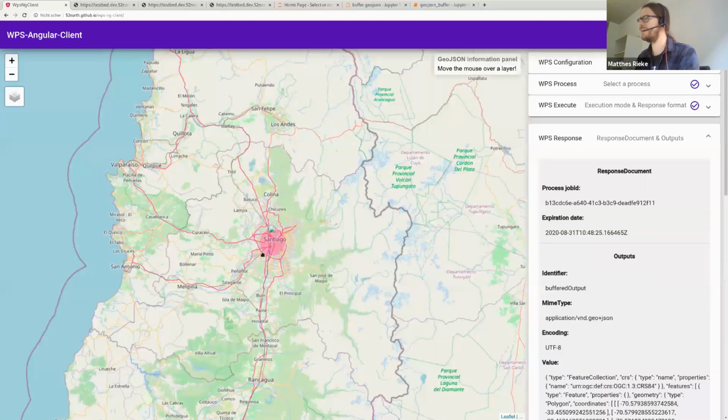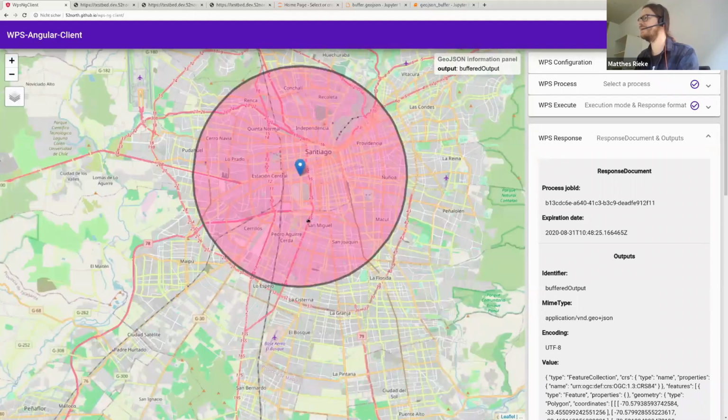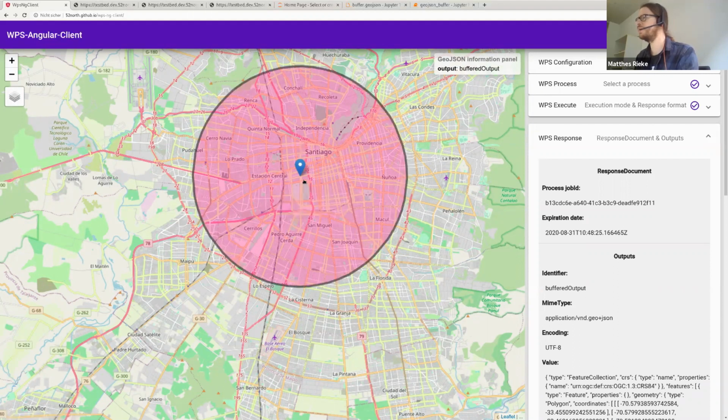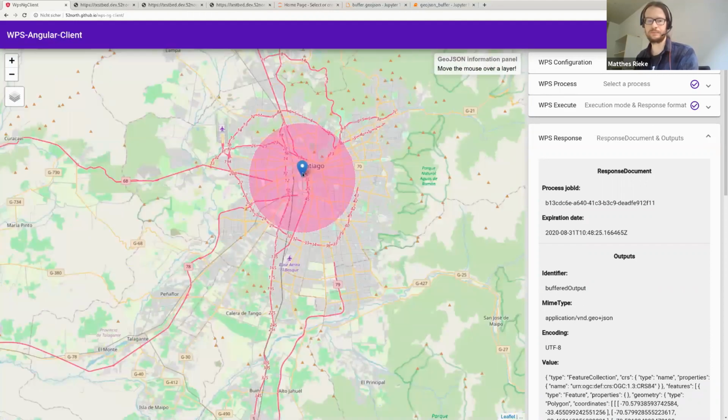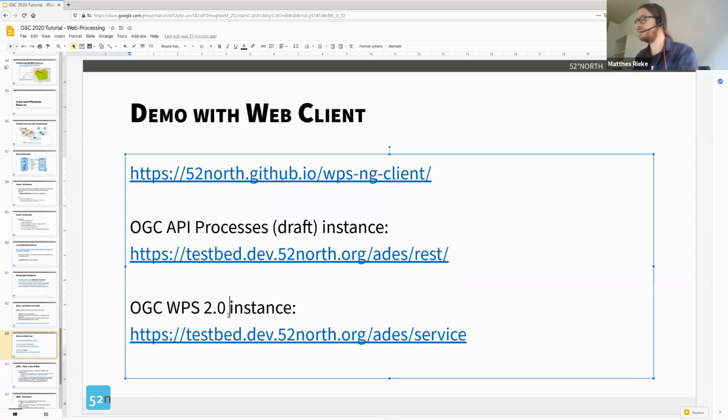Hopefully everything works. Yeah, here we can see our buffer. Here's the icon again. And yeah, this is pretty much it. We have our JSON file here, a GeoJSON file. We don't have any properties here that can be visualized, but you can see that the buffer worked as expected. And yeah, basically that's the idea.